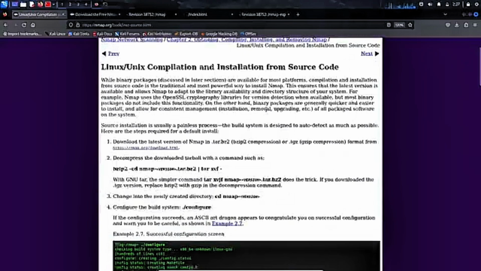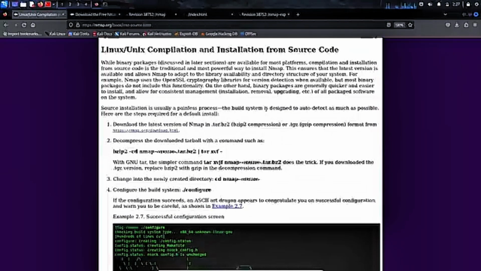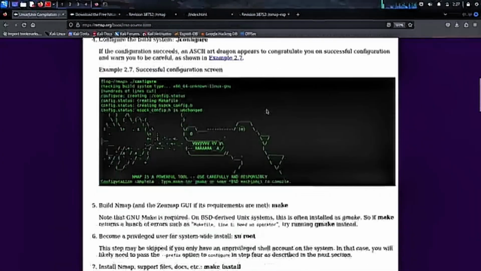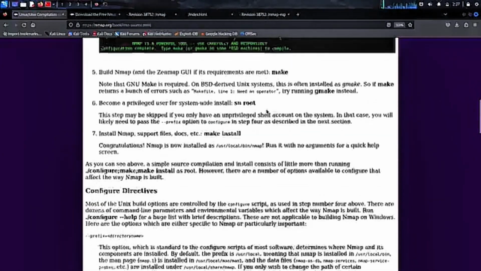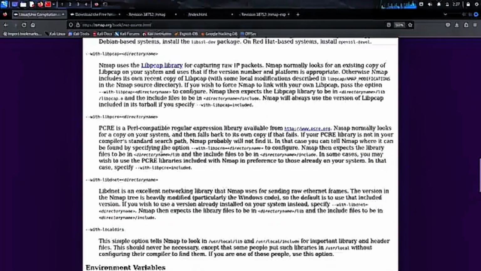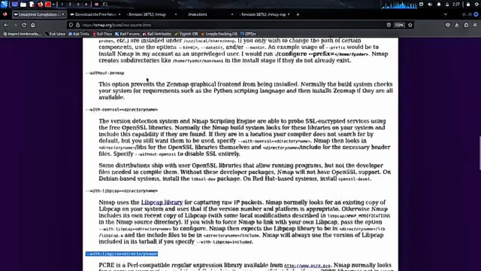The first perk, my friends, is the allure of the latest and greatest features. By immersing yourself in the source code, you get to bask in the glory of the freshest functionalities and the sweet nectar of bug fixes. It's like sipping on the elixir of progress. Customization. Now that's where the magic happens. Imagine having the power to tailor Nmap to your heart's desire. Enable what you need, disable what you don't. It's a dance of options, a symphony of choice, all at the tip of your command line.